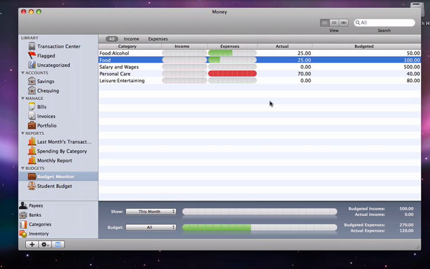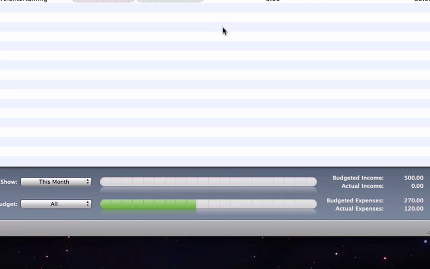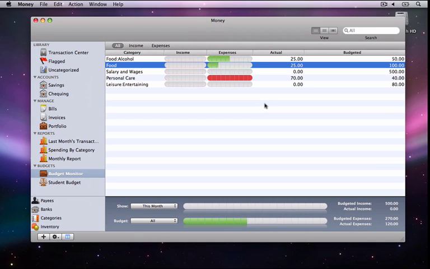At the bottom of the budget monitor window, the green bar shows how far along with our expenses we are. In total, we budgeted for $270 to spend this month. Currently, we have spent $120. The green bar represents the $120, and the gray part represents the remaining $150. So that's how you create and use budgets using Money.